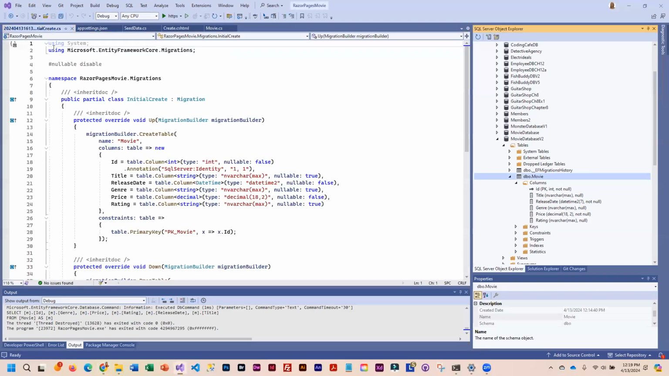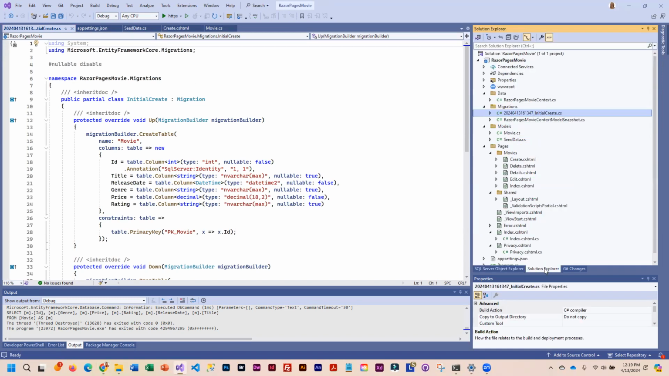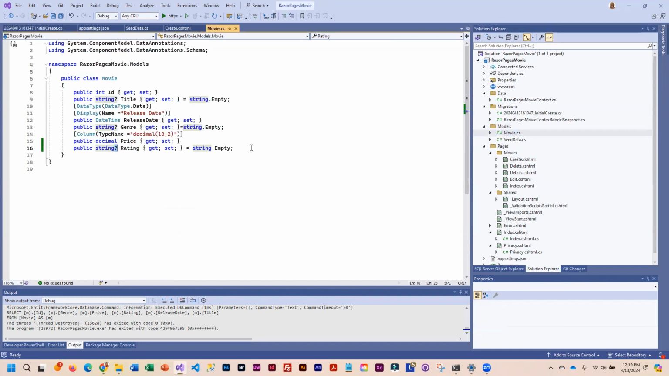So we are going to be adding some validation data to our model. And the model is the only place where you put validation. Razor Pages take advantage of the DRY principle of software development, which means don't repeat yourself. So we put our business rules into the model. That is the only place that they are entered.